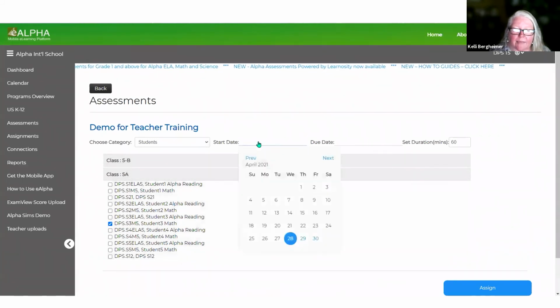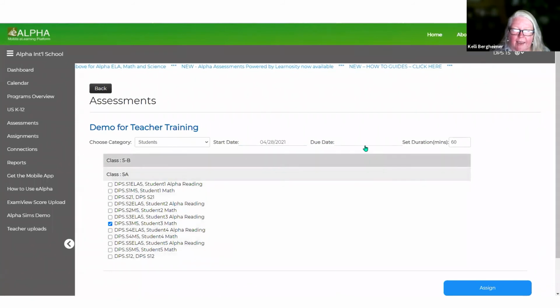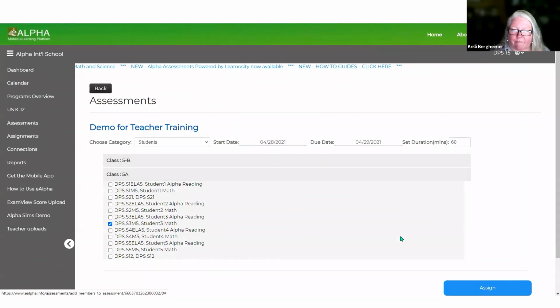And I'm going to set the start date as today and the due date as tomorrow. And of course, you can set that however you decide you want to set that. If it's an assessment, you probably want to give it a very short timeline. If it's a practice, you might give them 2 days or 3 days or the weekend. So it just depends on your need. We didn't want to pigeonhole anyone into having to choose something in particular.